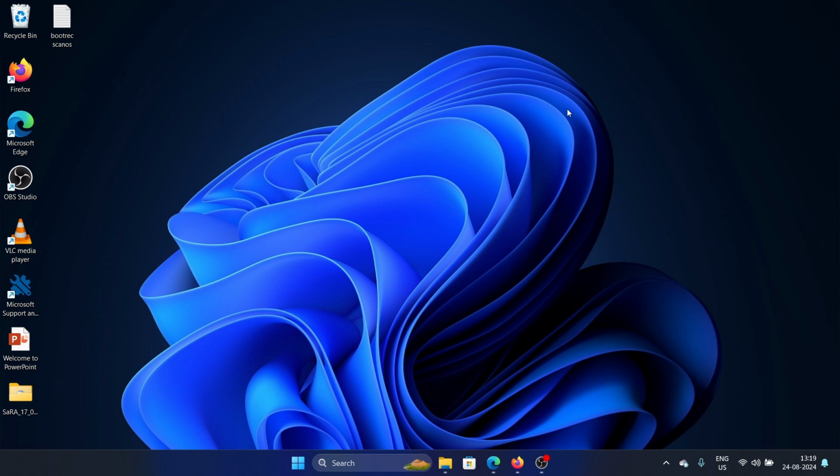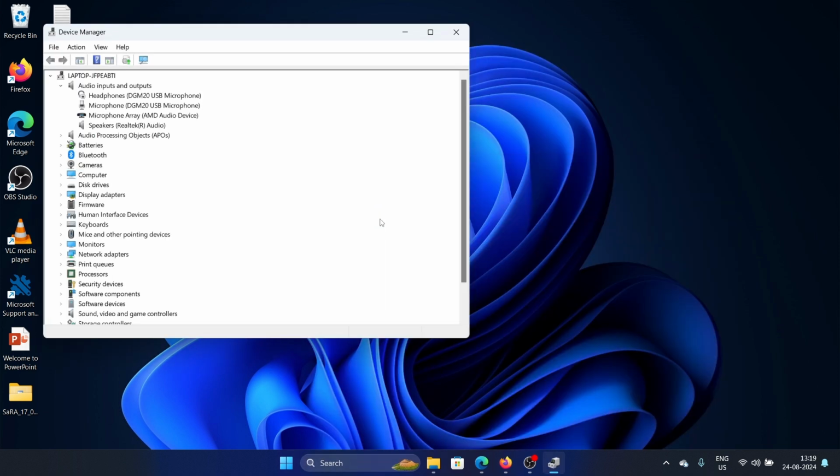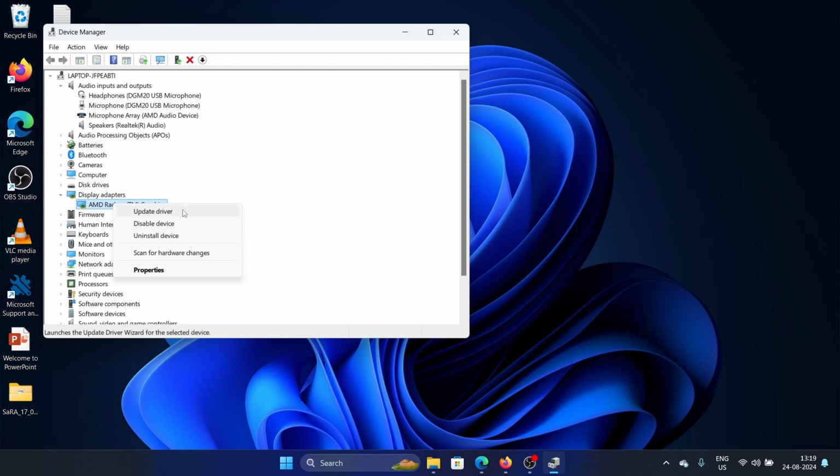If both of these options don't work, the last and final option would be to update the graphic card drivers. We do that by going to device manager, look for device manager here, and let's look for the display adapters because those are our graphic card drivers. Here I have an AMD Radeon graphics card driver, and I will right click and select update driver. This should resolve this error.